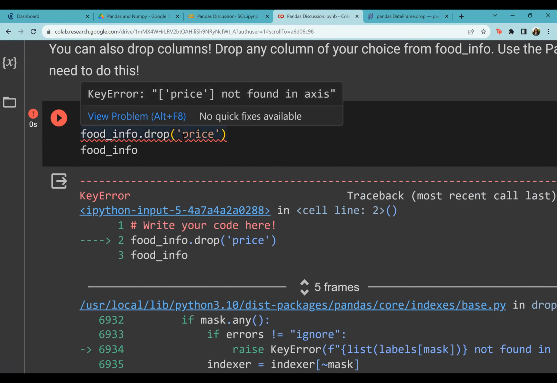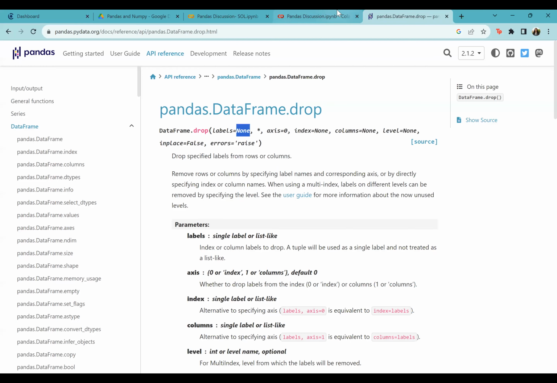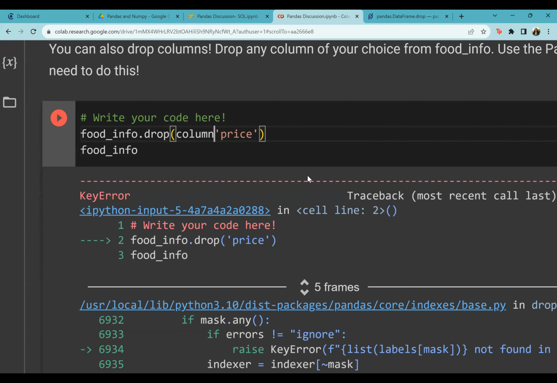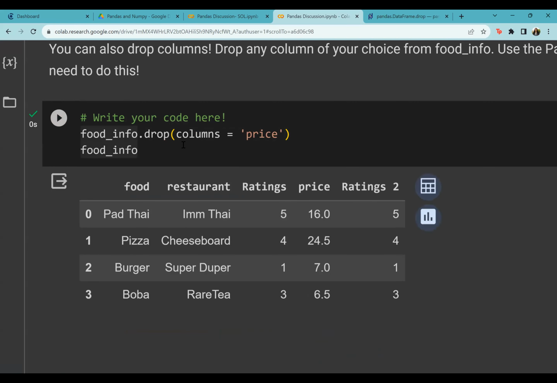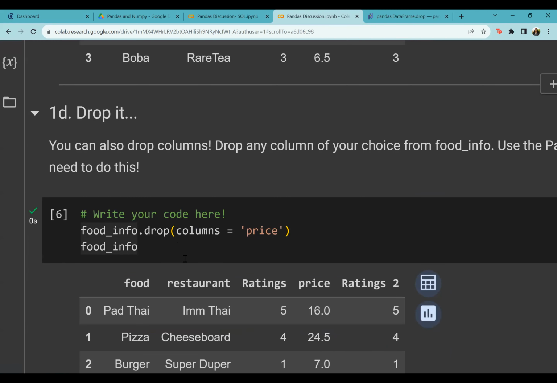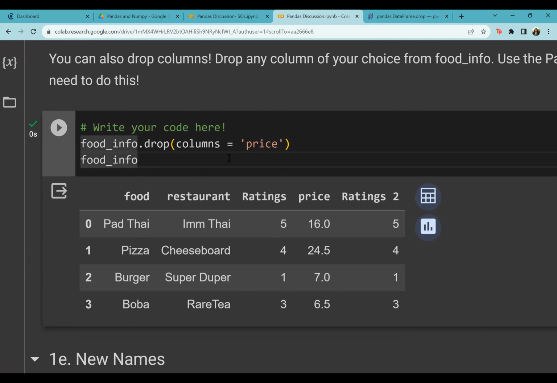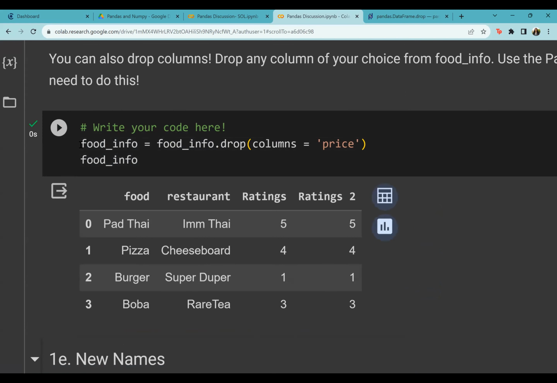Oh, it's because I think I have to specify that it's a column. Because otherwise it's going to look for it. Confusing. Why didn't it go away? Did I do this wrong? Maybe I have to reassign it. Good call. Okay. Thank you, Charlie.